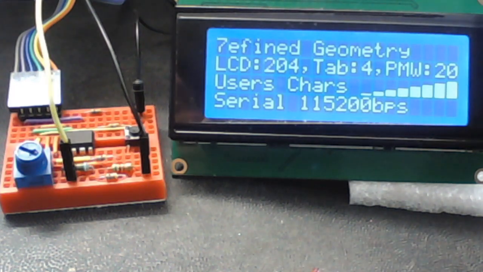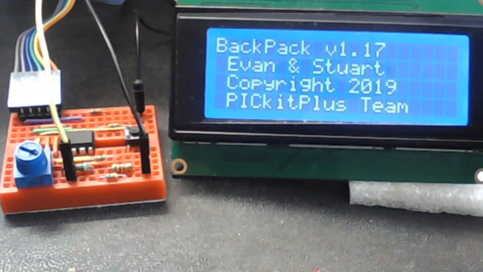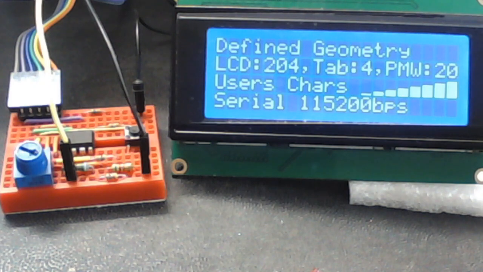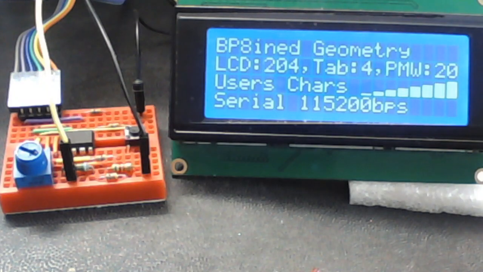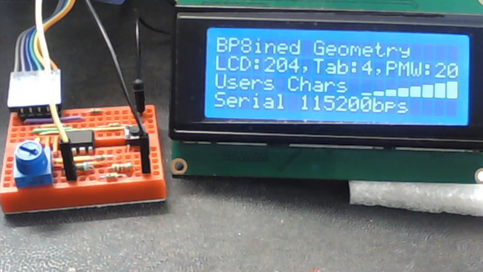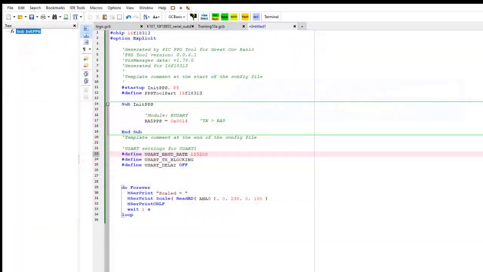Now, this particular backpack was invented by Evan and Stuart, and it supports serial, I2C, TWI, and SPI, and it happens to be set up just to be doing serial at the moment. So, 1 wire connection. Back to our code, because we've now set it up at the correct baud rate, and that's important because it won't work otherwise.